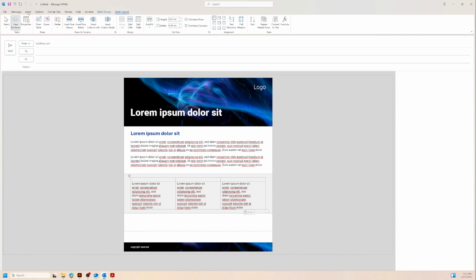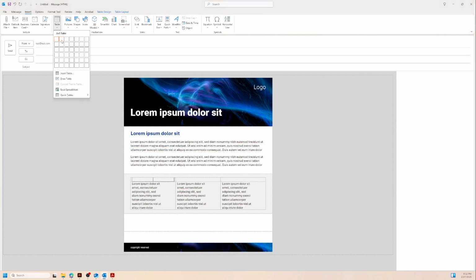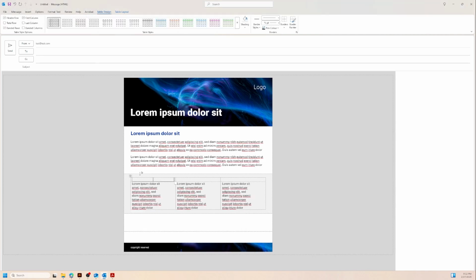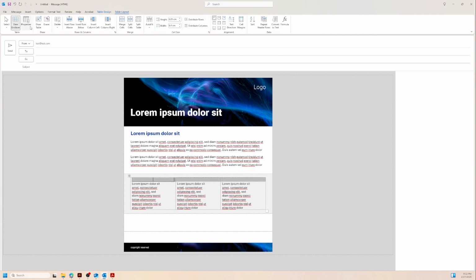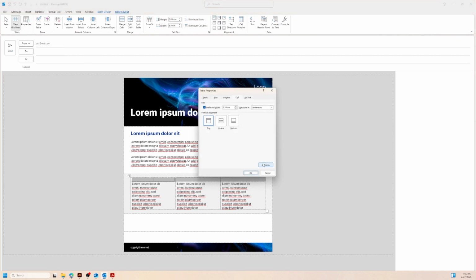Now we need to add another table here in the top row with two columns. And we need to give the top row also some spacing. So let's go to table layout and properties, options, uncheck same as the whole table.